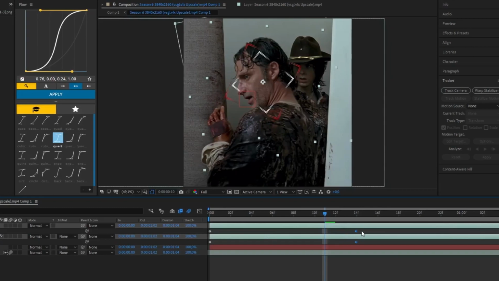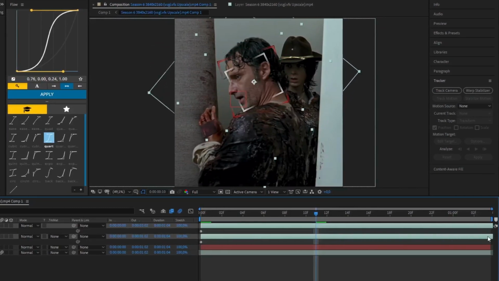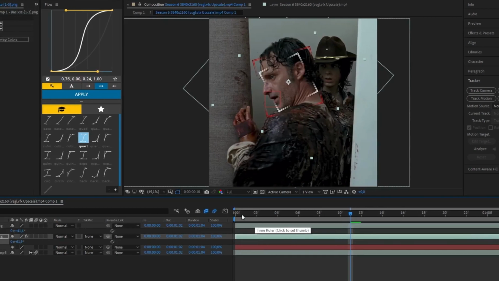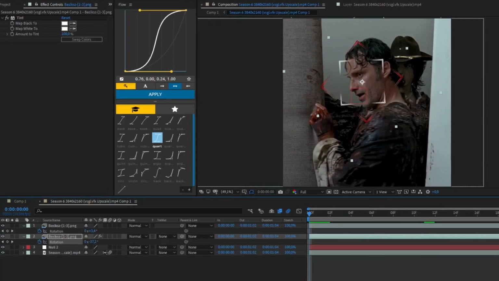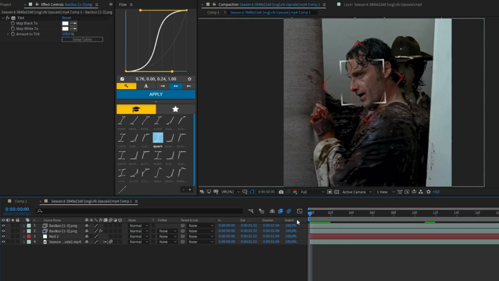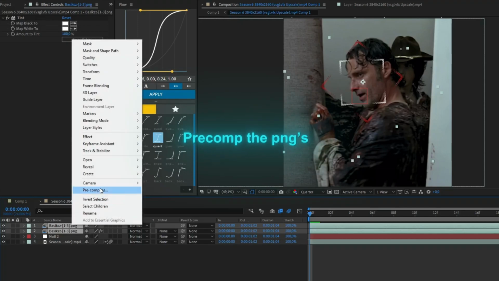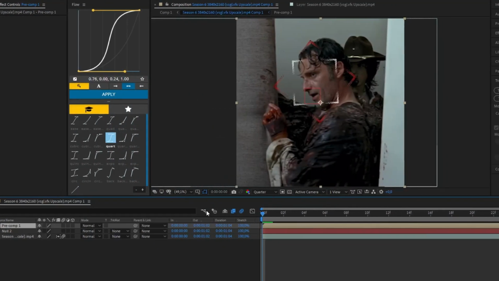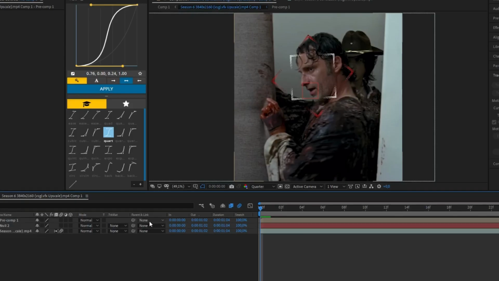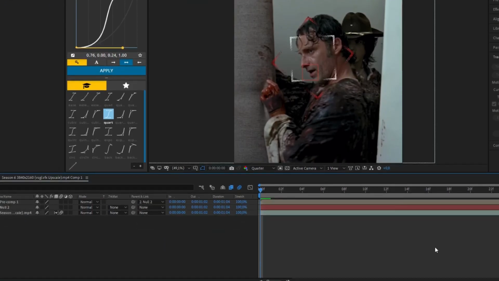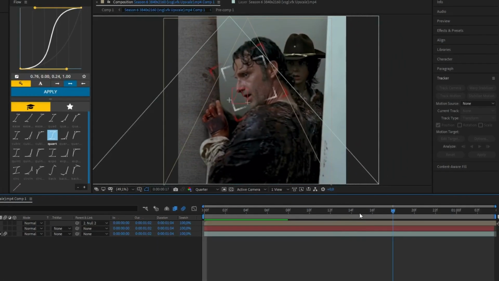Move the last two frames to the end of the scene like I did. Then pre-comp the PNGs. Link your previously made PNGs to null to be fixed to the head.